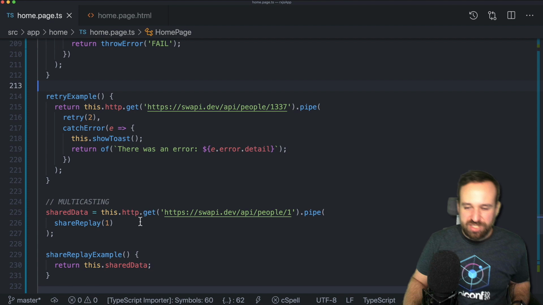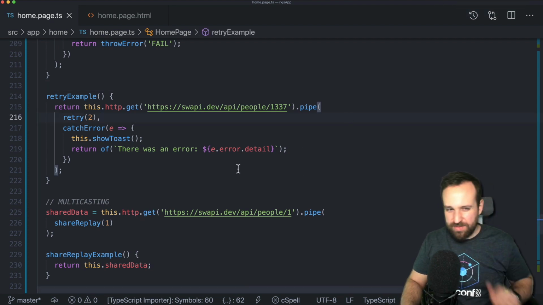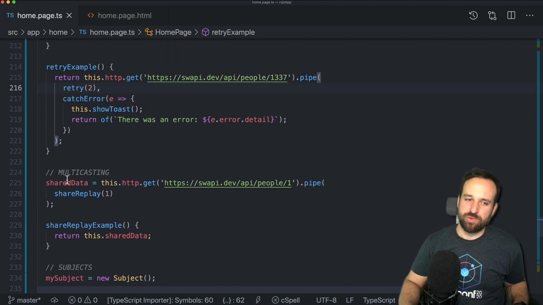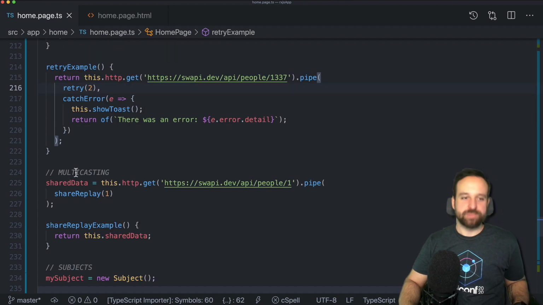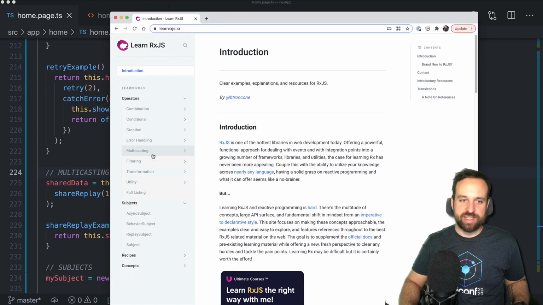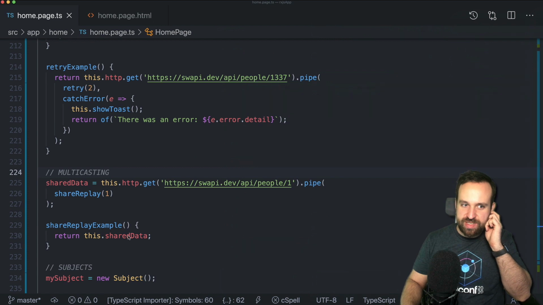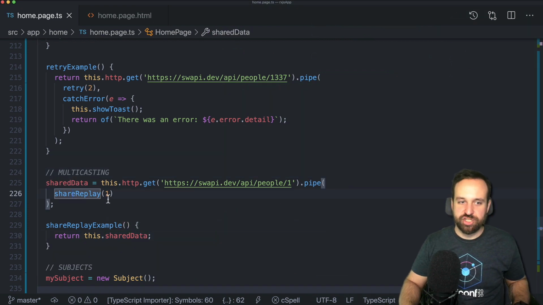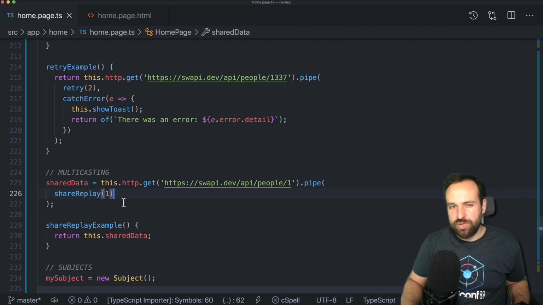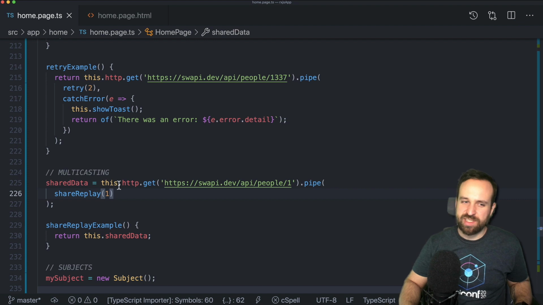Now we get into 2 more topics, and this video is likely a bit shorter than the first one, but this will also take more time. That is multicasting. This was a different section within Learn RxJS right here. And what I wanted to show you is actually the shareReplay option. This is something pretty interesting in terms of caching or holding data.